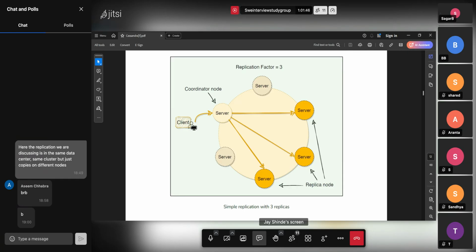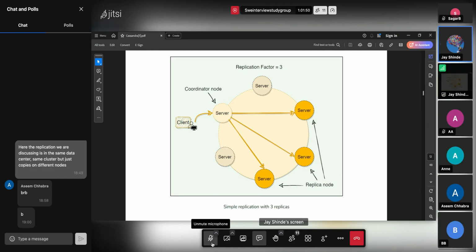So the coordinator node is not responsible for writing or reading the data. It is just passing it through, forwarding. It is just coordinating. Oh, got it.